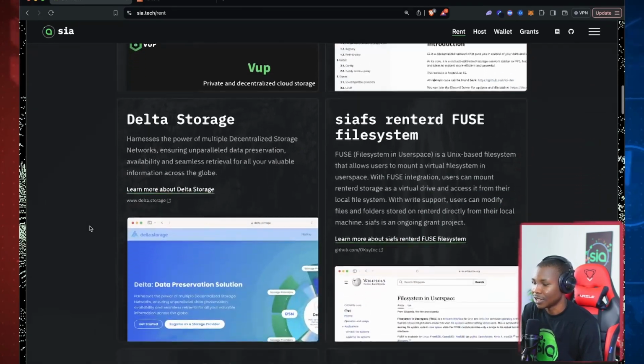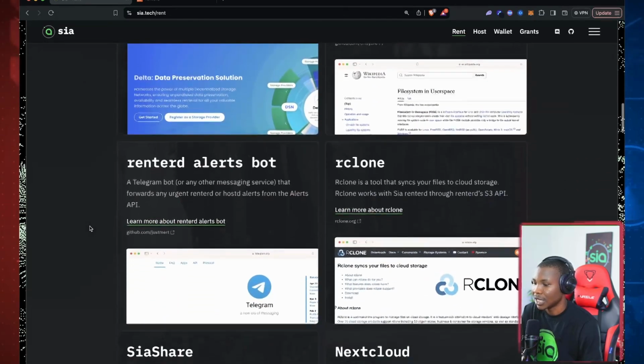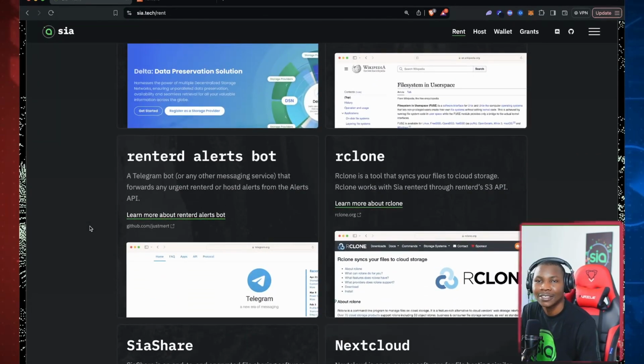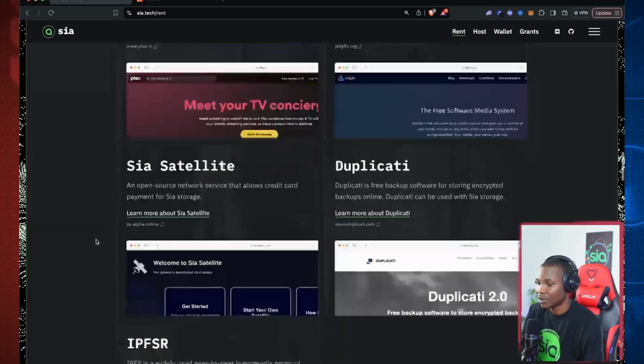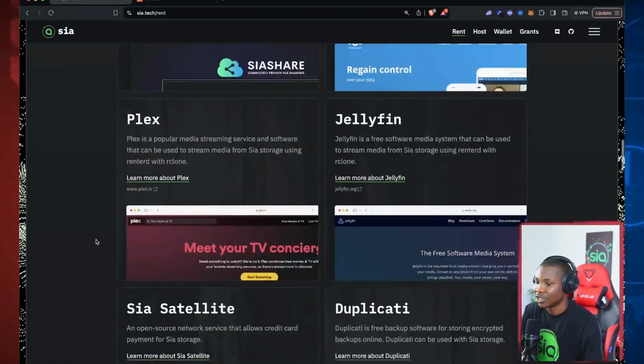There are various things, including things that can help you with alerts to know the status of your file, if there are any issues on your Renterd software. It's going to alert you maybe through Telegram or anything. There are so many of those sorts of software here, which you can check out.